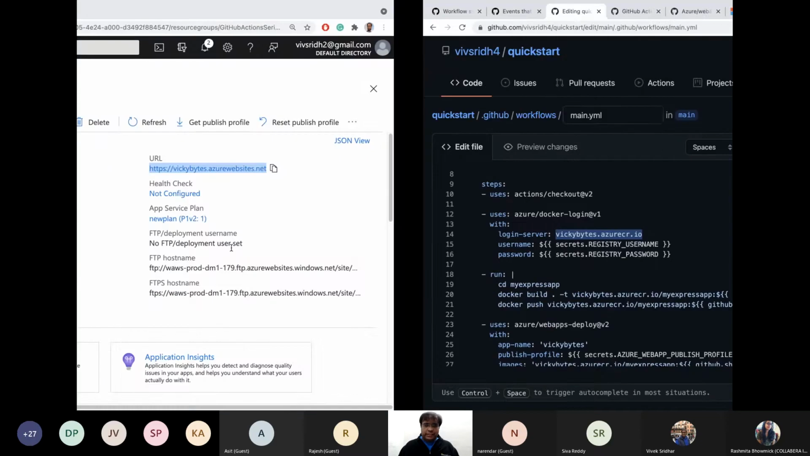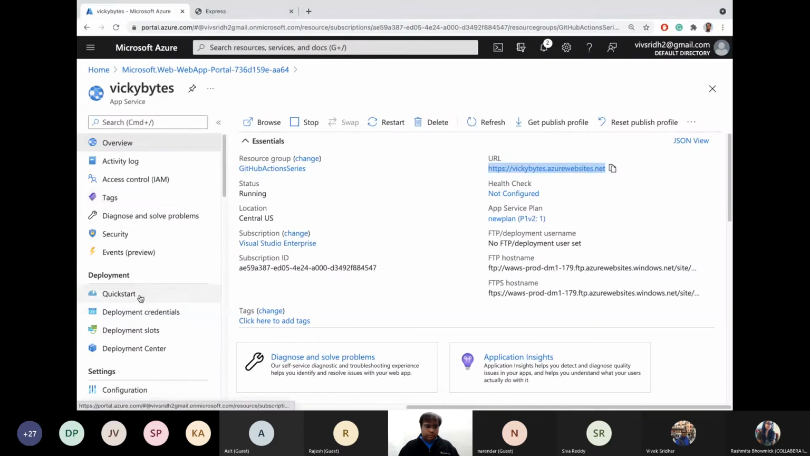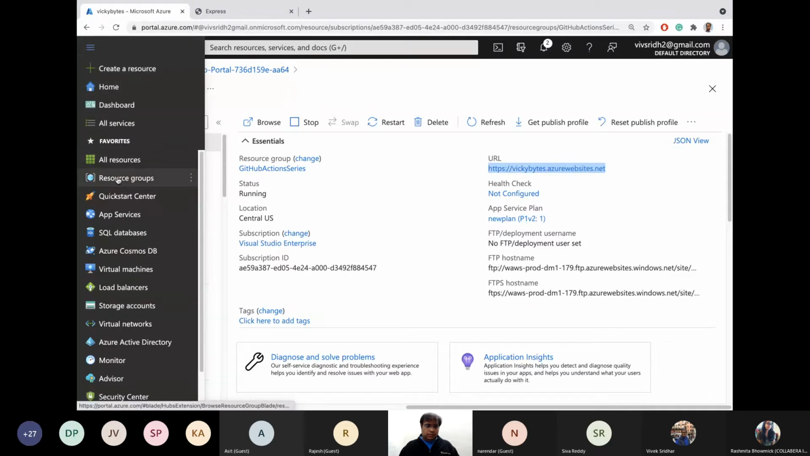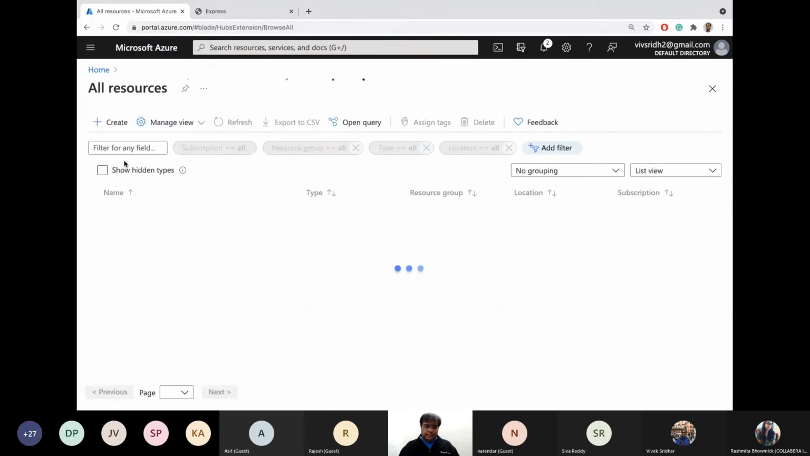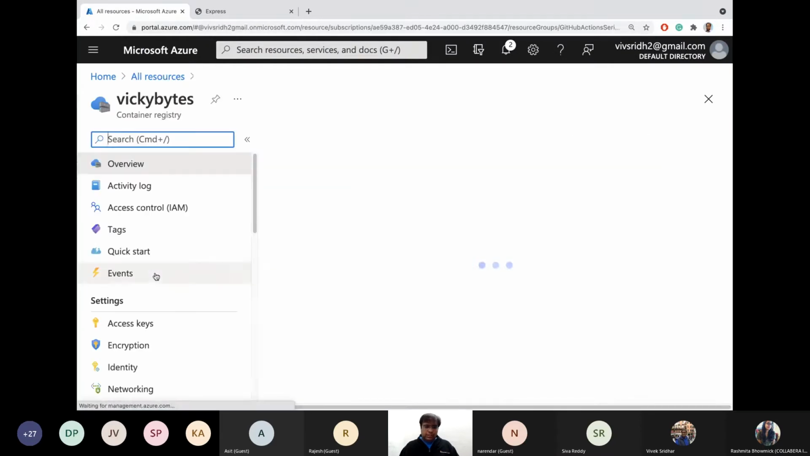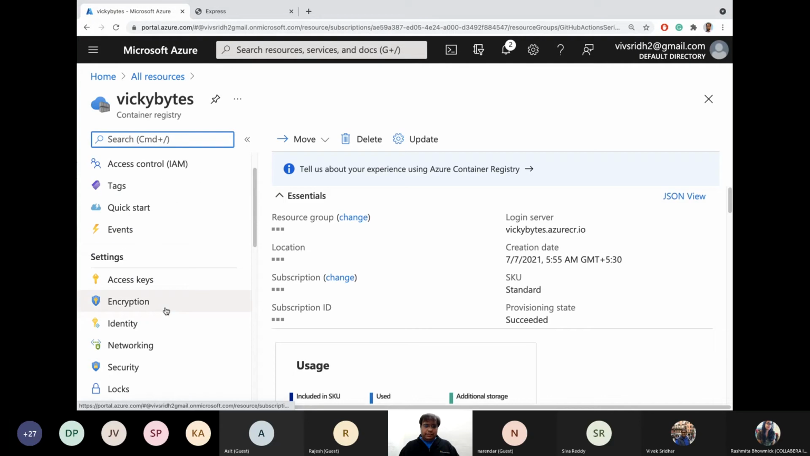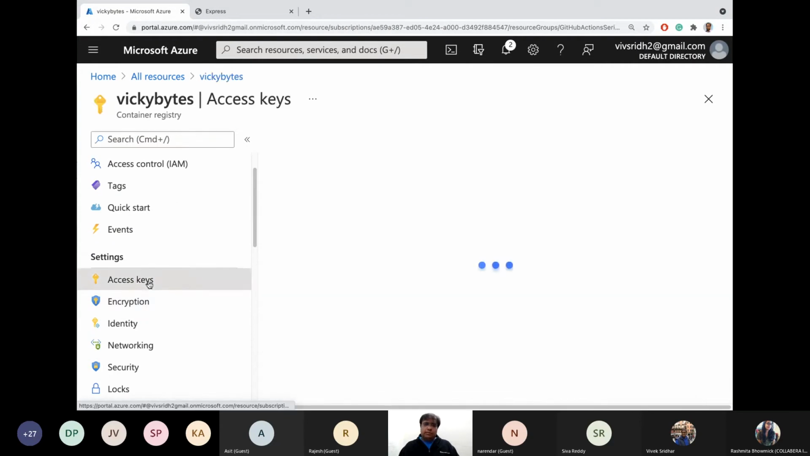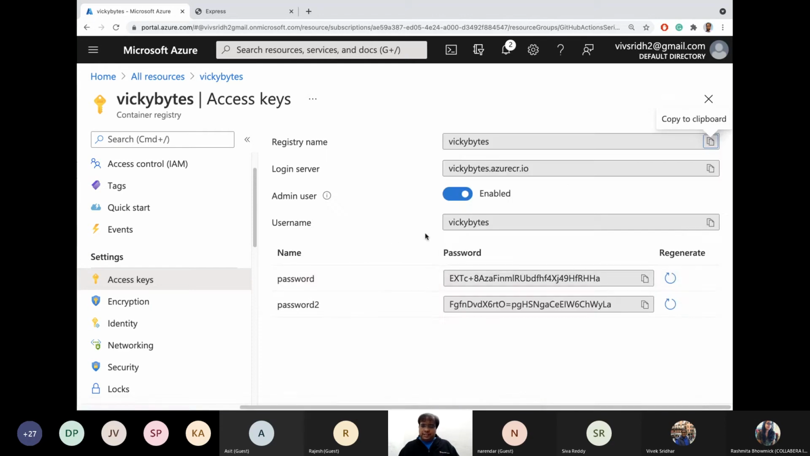And how do I generate that? If you go into all resources, just go into my container registry. This is my container registry, and then go into the access keys, right? And you get the details here. Okay, so these are the access keys, and I'm just copying it and creating it.